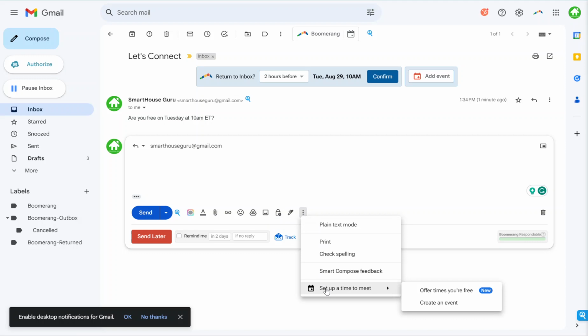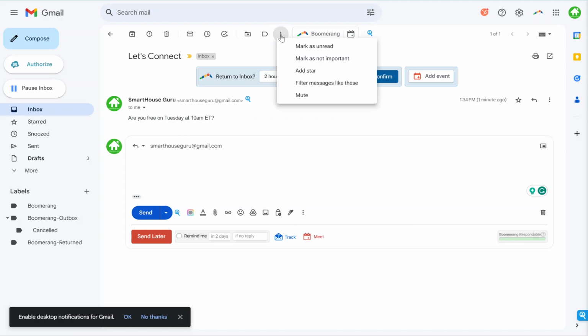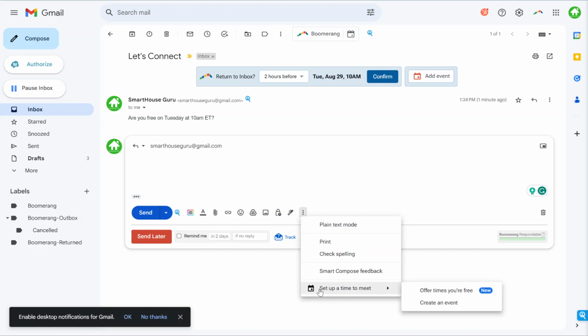If you click on set up a time to meet, you can click on offer times that you're free or create an event. So this was similar to the create an event that used to appear on the very, very top. As I showed previously, if you click on the three dots, that has since moved down here or can be found in an icon on this panel depending on your Gmail view.